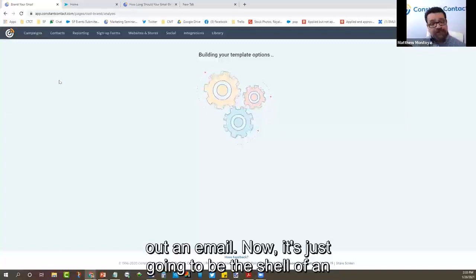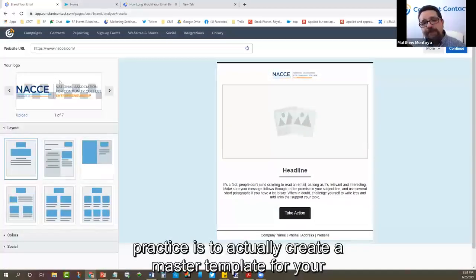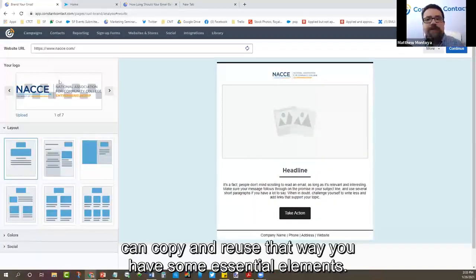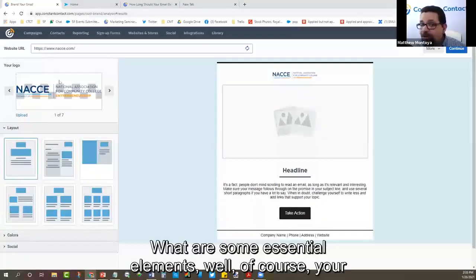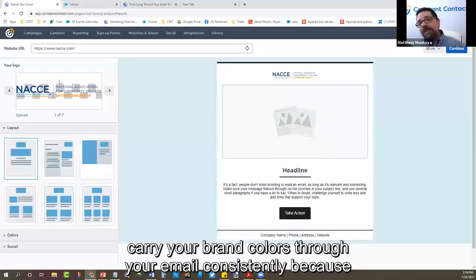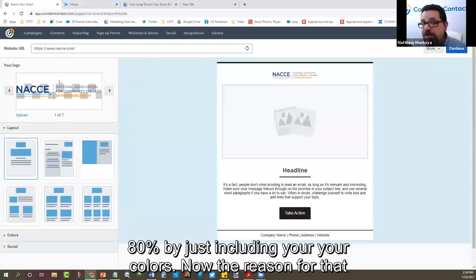Now, it's just going to be the shell of an email, and that's my first best practice, which is to actually create a master template for your organization. One, and you can have several, but one that you can copy and reuse. That way you have some essential elements. What are some essential elements? Well, of course, your logo, but your brand colors as well. You want to make sure you carry your brand colors through your email consistently because brand recognition is increased up to 80% by just including your colors.